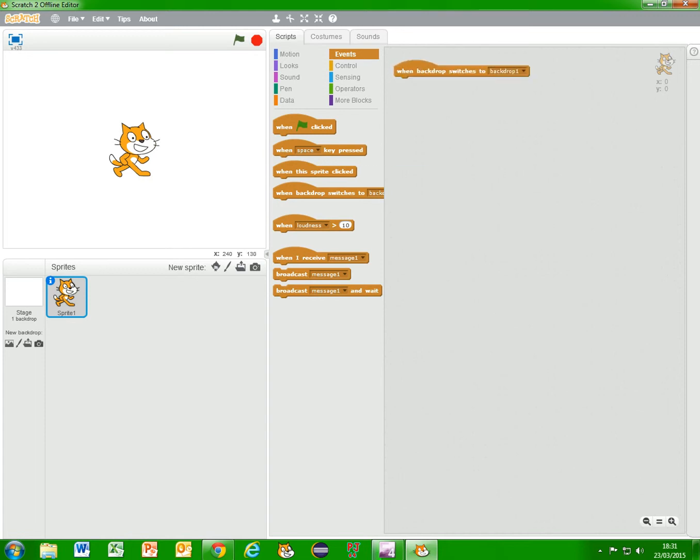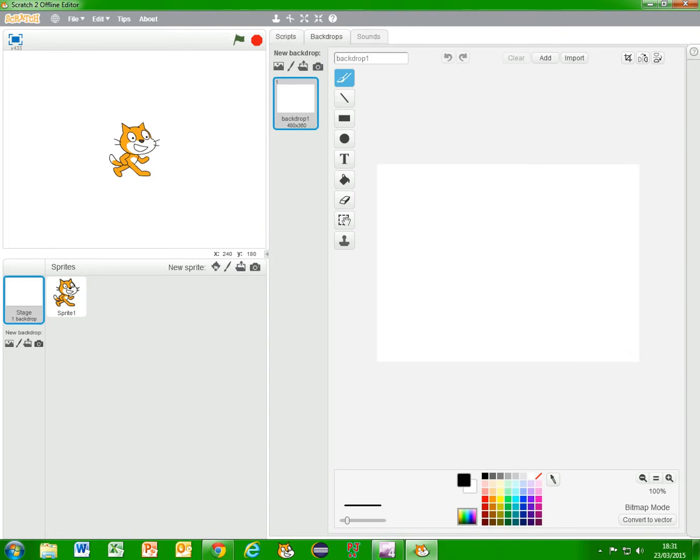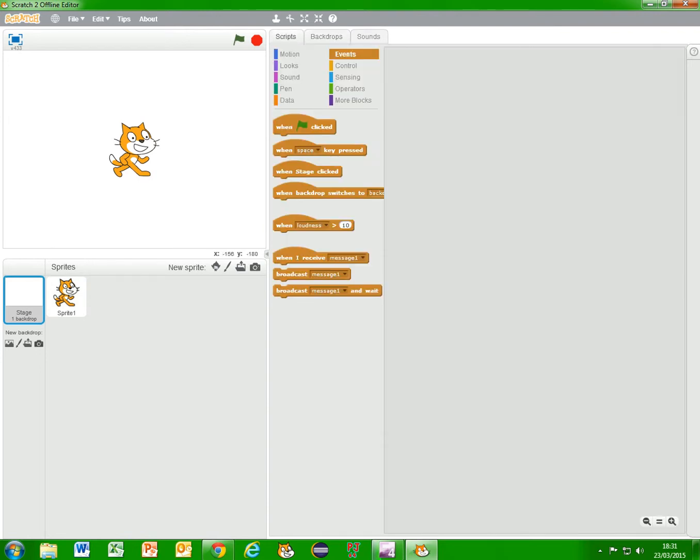This one is to do with backdrops. This you will only get in Scratch 2. And it's basically when the background changes to, let's say, this one. This is also in Scratch 2 only. This is when the volume reaches a certain amount, do that. You can also do timer and video motion. Don't ask me what that's supposed to be to do with.